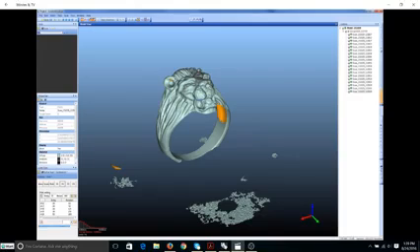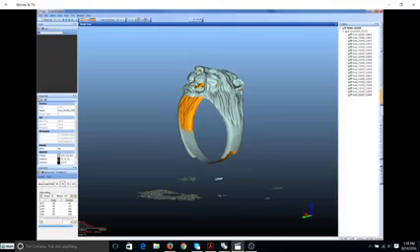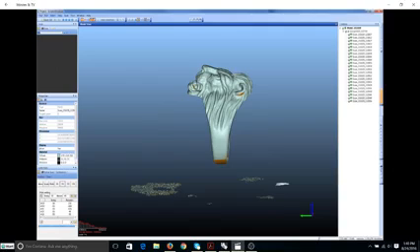The only thing that was missing was probably a little tiny part at the bottom, which again the software will allow you to close holes, decimate models to make them a little less dense. We can get rid of extraneous data that way just with a couple of button clicks.